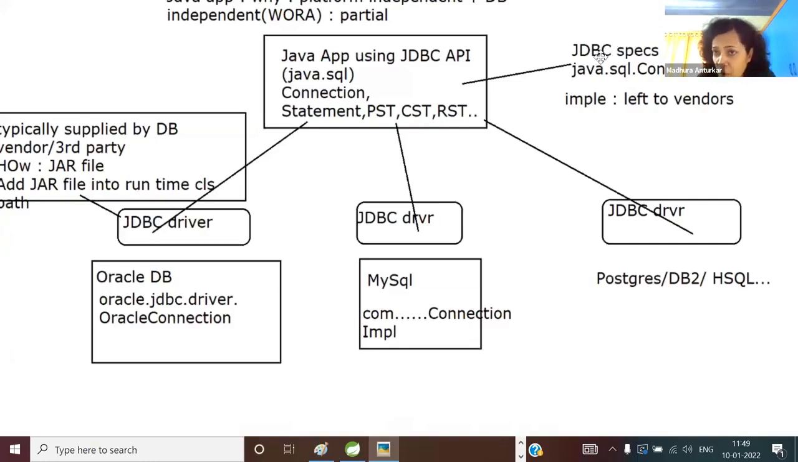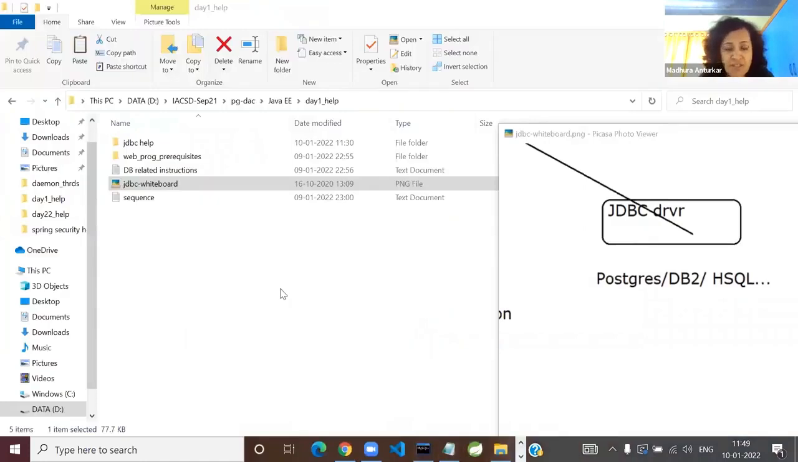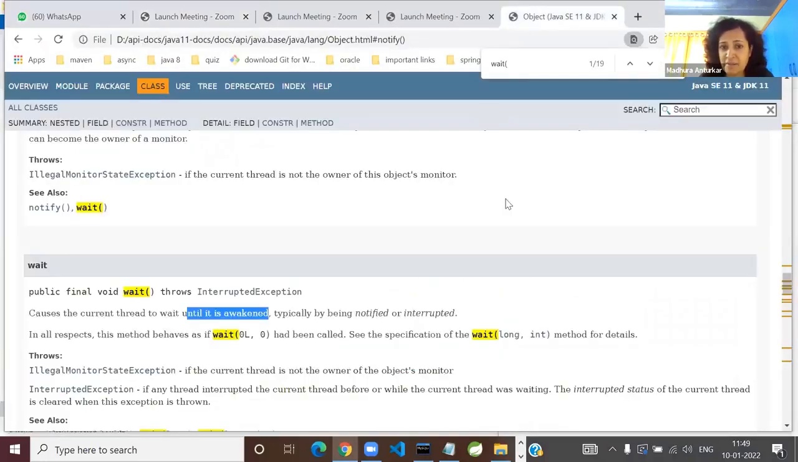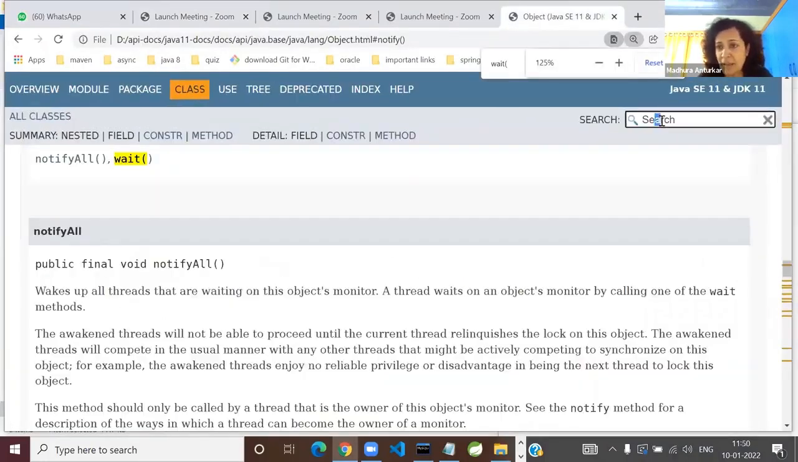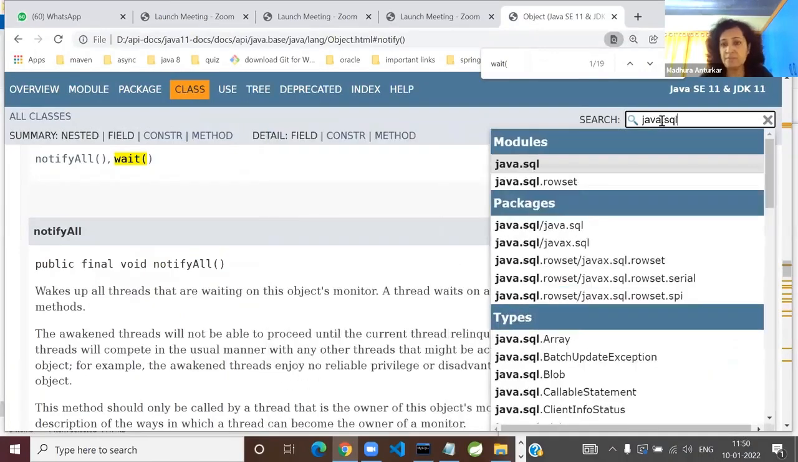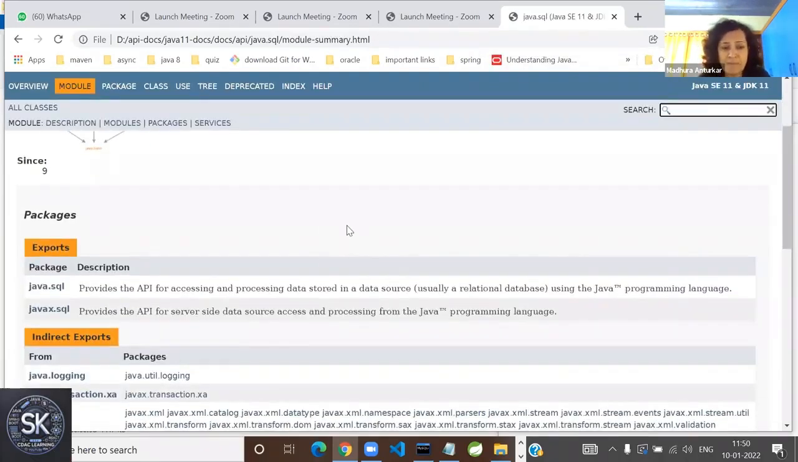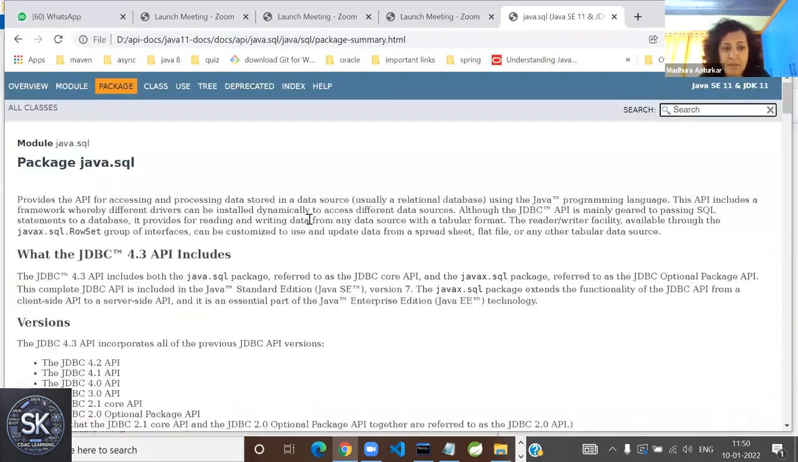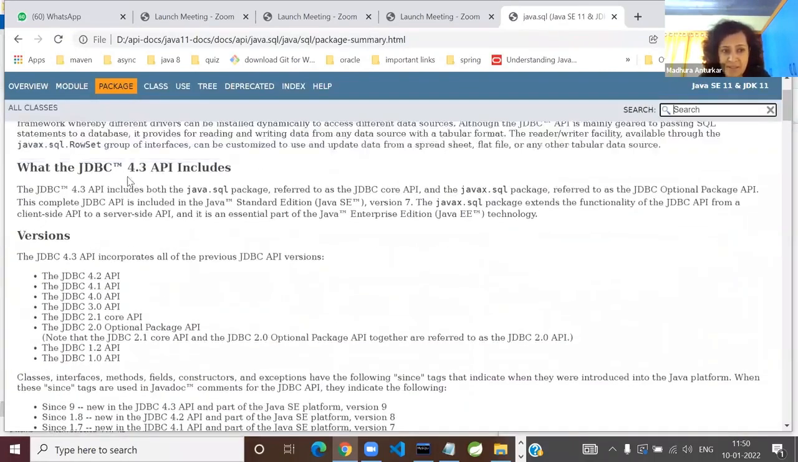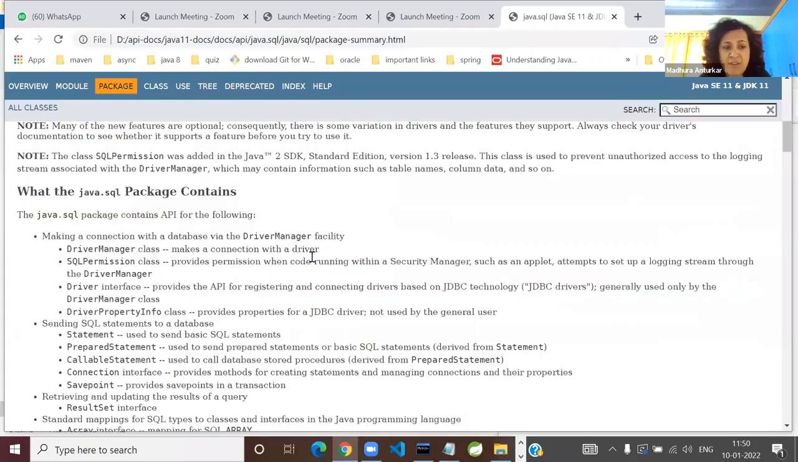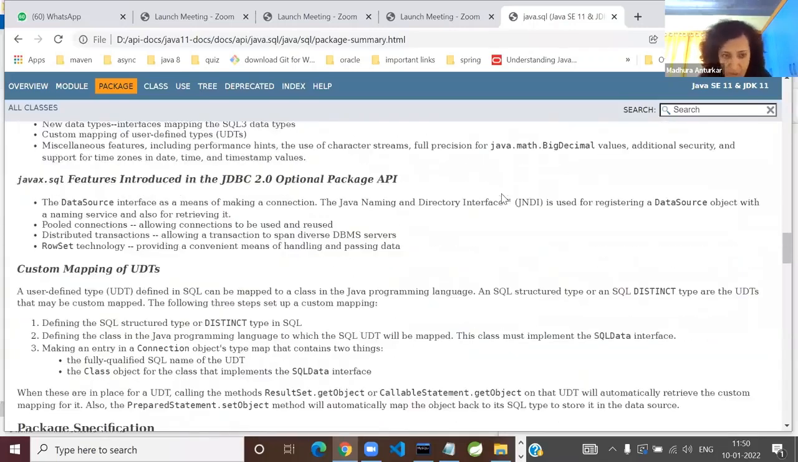So when you open the JDBC specifications, open your Java docs. Everyone knows the Java 11 docs, and here search for the package java.sql. There's a javax.sql also. I'll talk about it later. So here is java.sql. And the current version is JDBC 4.3. And here they have not given all the things. Yeah, so if you come down, or you can look at it here.